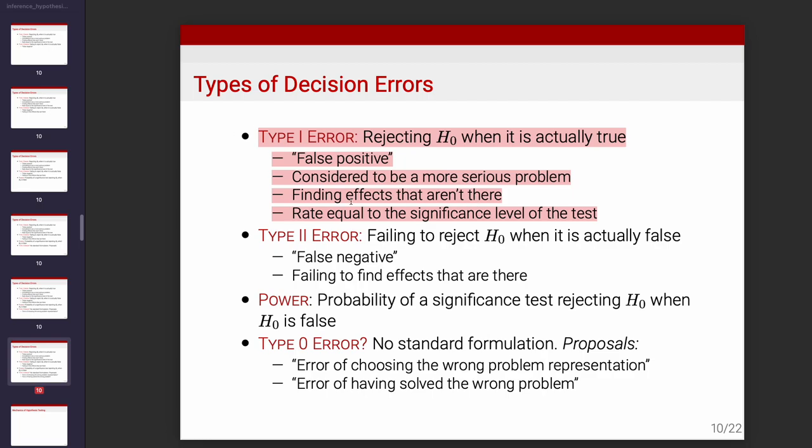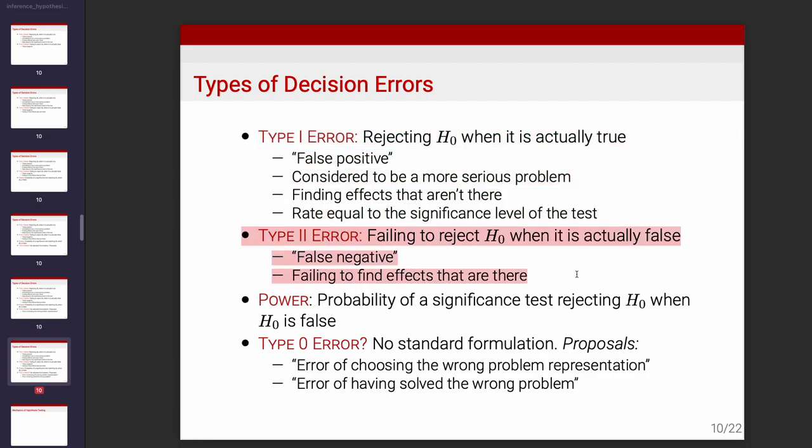There's going to be this other kind of error as well, type 2 error, which is in a sense the flip side: failing to reject the null when it's actually false. The idea here is my null hypothesis is the treatment has no effect, but this null hypothesis is actually wrong, and on the basis of this procedure, I don't reject that incorrect null hypothesis. So this is a false negative.